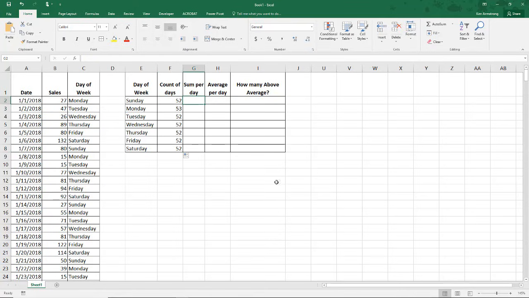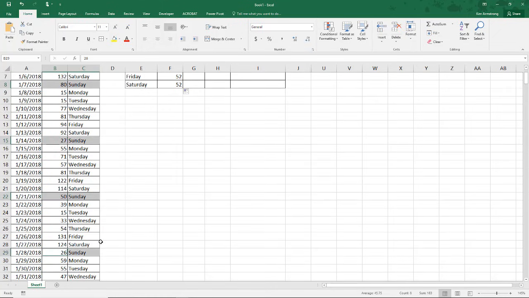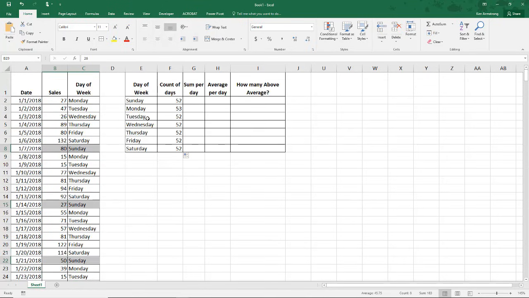All right, let's build on this a little bit. What if I want to sum up all the sales for Sunday, Monday, Tuesday, Wednesday, Thursday, Friday, Saturday? So I want to go through and find all of the Sundays. And I could do this 52 times, just scrolling through here, holding the Control key down and highlighting it all. But life's too short for that. See how we're up here to 183 for those 4 Sundays?